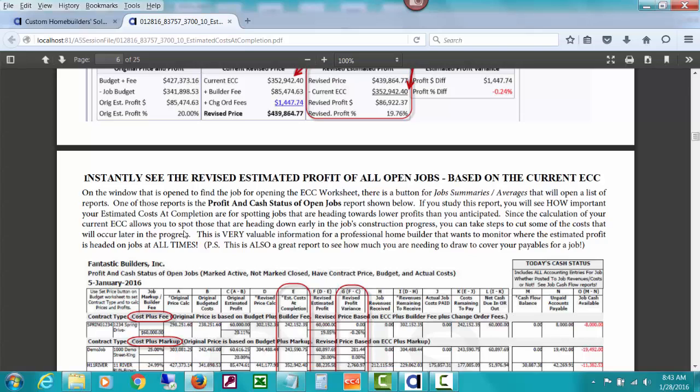Since the calculation of your current ECC allows you to spot those that are heading down early in the job's construction progress, you can take steps to cut some of the costs that will occur later in the progress. This is very valuable information for a professional home builder that wants to monitor where the estimated profit is headed on jobs at all times.